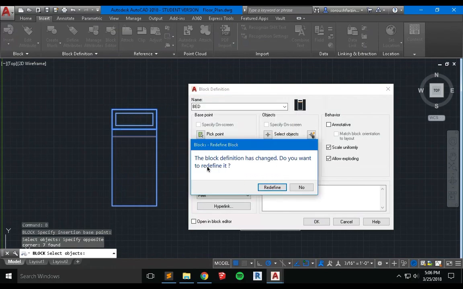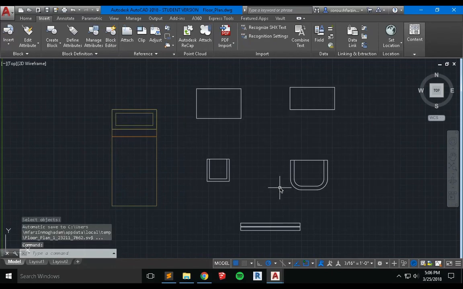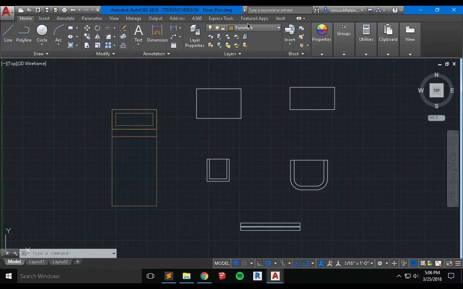The reason it asks me to redefine is because I already created a bed block in my drawings. I'm going to say yes, so I'm going to redefine it. So see what happened. All the objects that were in layer 0 changed to the current layer, which is the furniture. Only this line that was in a different layer, when I put it in the text layer, didn't change to the layer I want. Alright, so that's basically how to create a block.